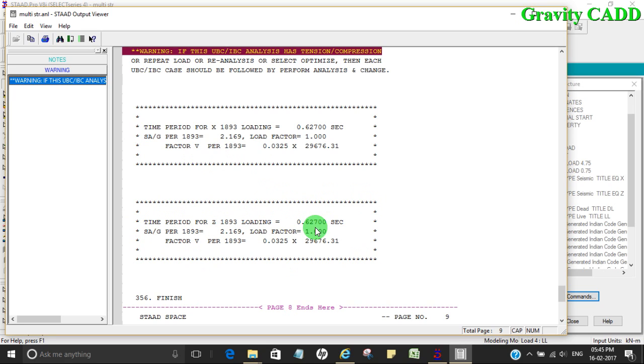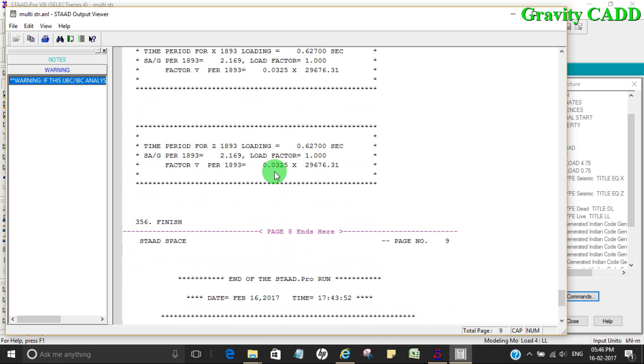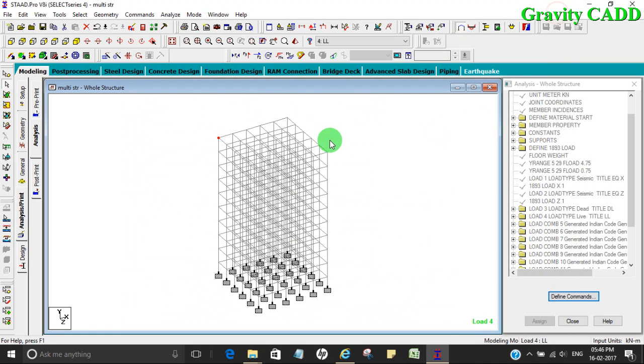And this is our base shear. This is the time period we have considered. This is V equal to H into W. This is H and this is W. For the structure, H is equal to the horizontal seismic coefficient, and your STAAD file is completely analyzed.